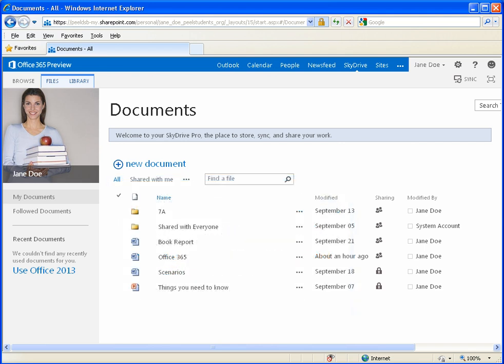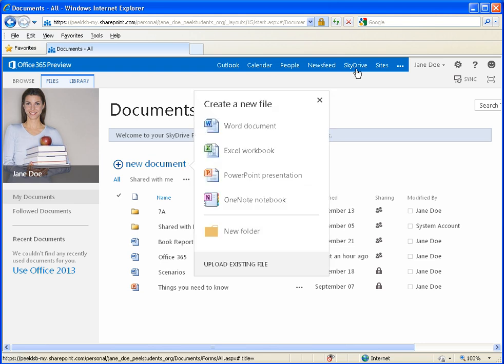If Jane wants to view or edit one of her existing documents, she simply clicks the link for the file. If, however, she wants to create a new document, she clicks on the New Document button and chooses one of the document types from the displayed list. Notice that Jane can also create subfolders within her SkyDrive in which to store files, or she can upload existing files as well. For this example, Jane is going to create a new Word document.